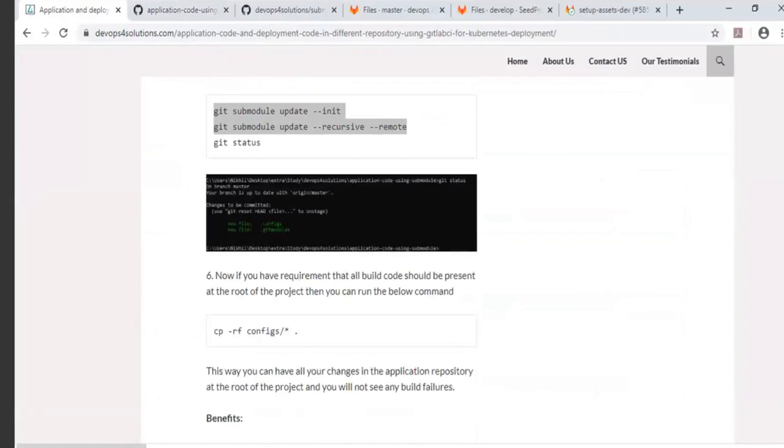Now, if you have a requirement like your build code should be present at the root of the project, then you should run the below command. Like you can copy your configs folder to the root of your project. This is not a mandatory step, but if you are planning to migrate your app deployment code to a different repo and you don't want to change any of your property files or path settings, you just want it as it is, then it is a good idea to just copy everything at the root of your project and just use the same deployment scripts without any changes.